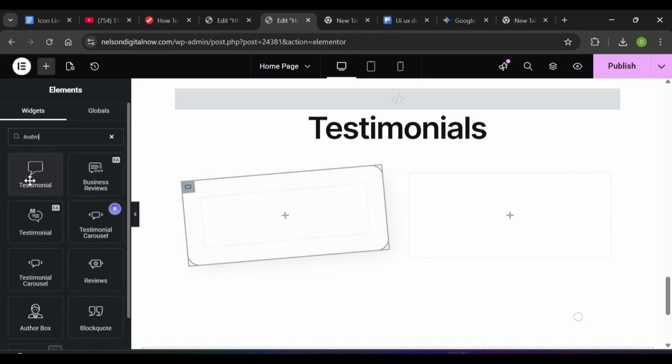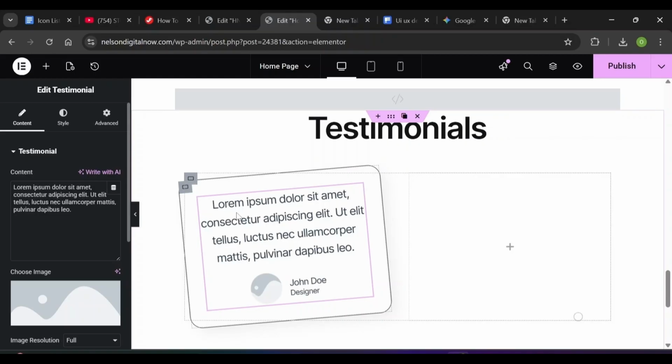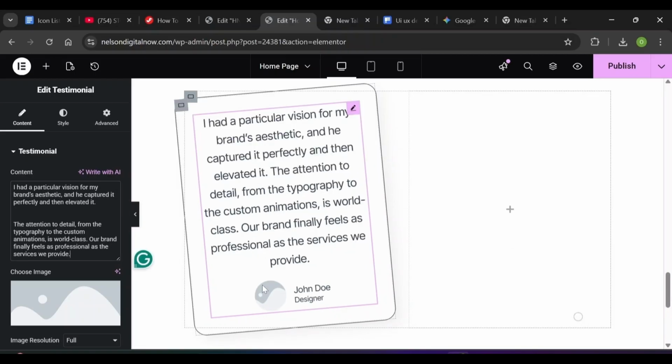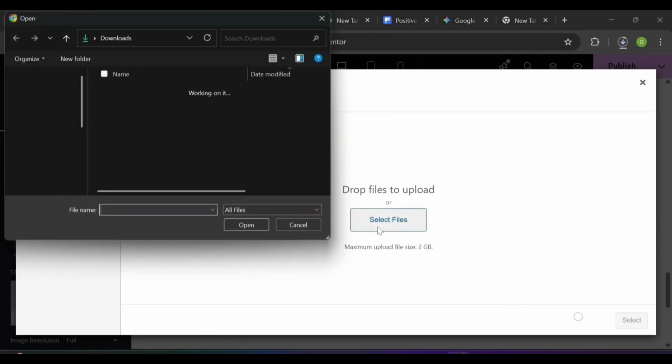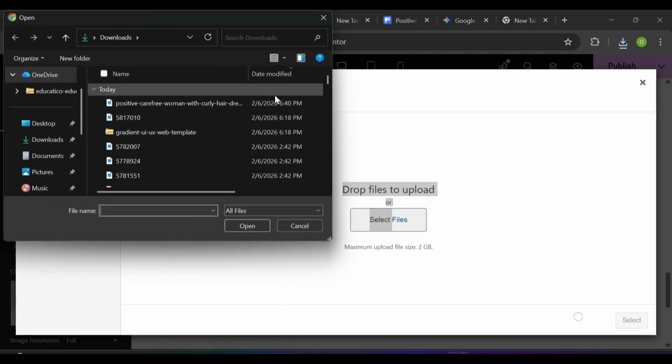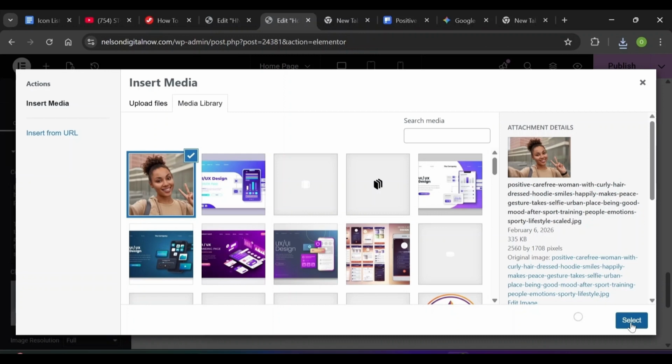We're going to add this container here into this box. Now we change the text. Let's change the image and text. So we are going to choose image here. Select the image, click on upload, select files. So we select files here, we select the image, and we click on select.